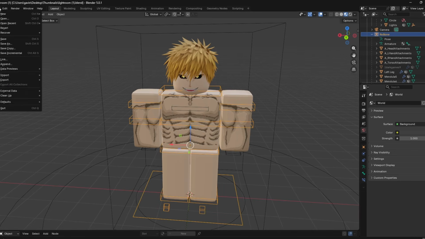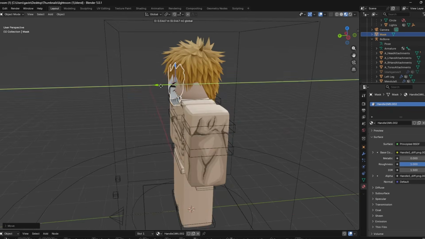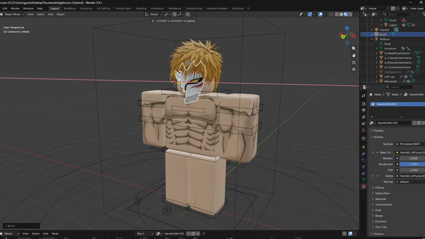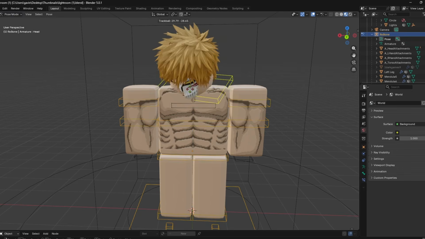So we need to do that with one more item, which is our mask. So let's import our mask. Make sure you're doing the OBJ, and let's line that up with this face. So yeah, I think that looks a little better. And now every single thing is going to be attached.